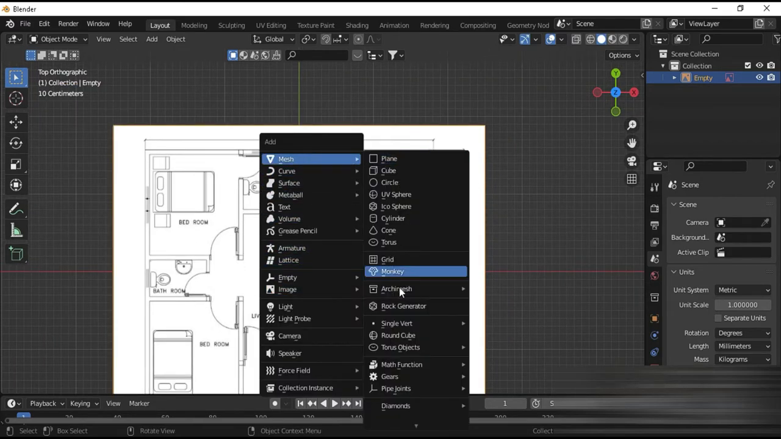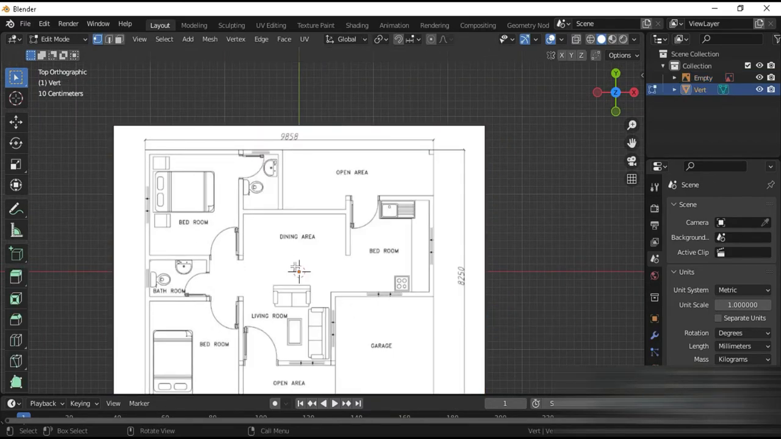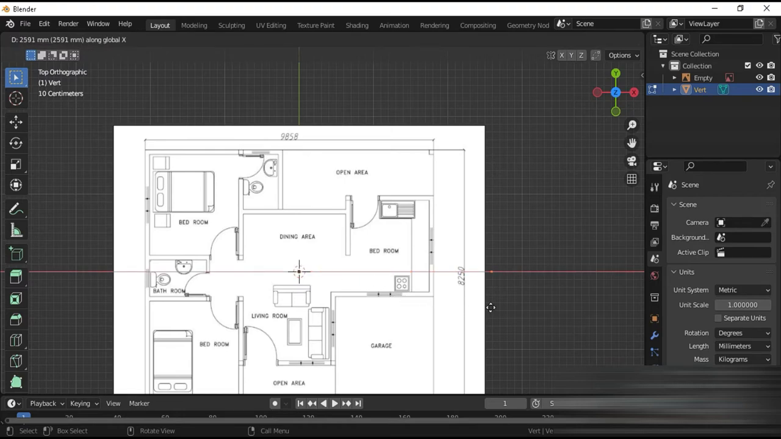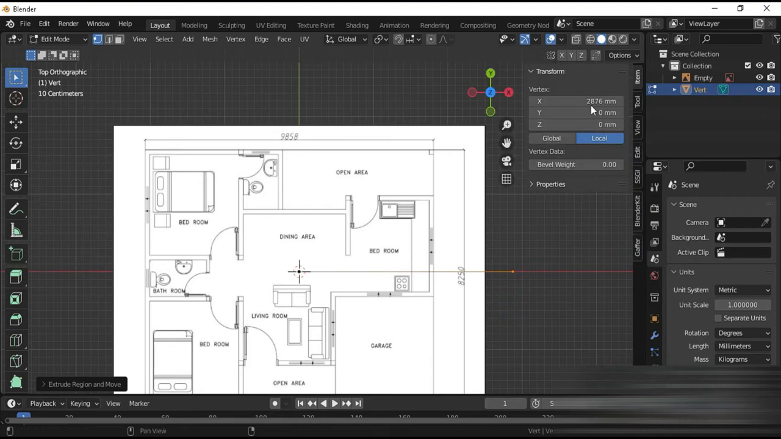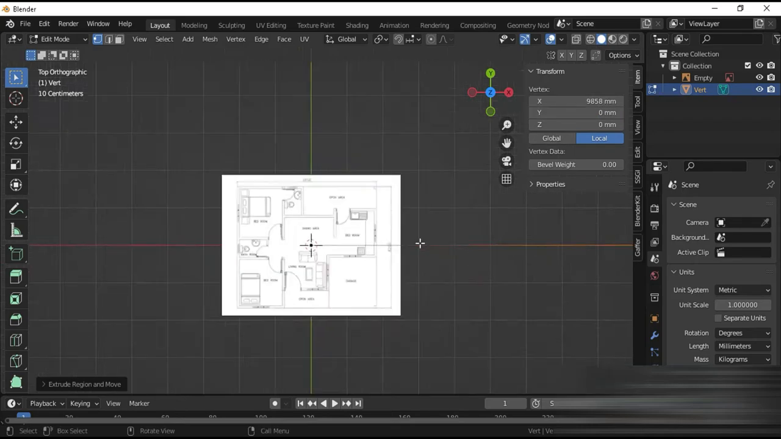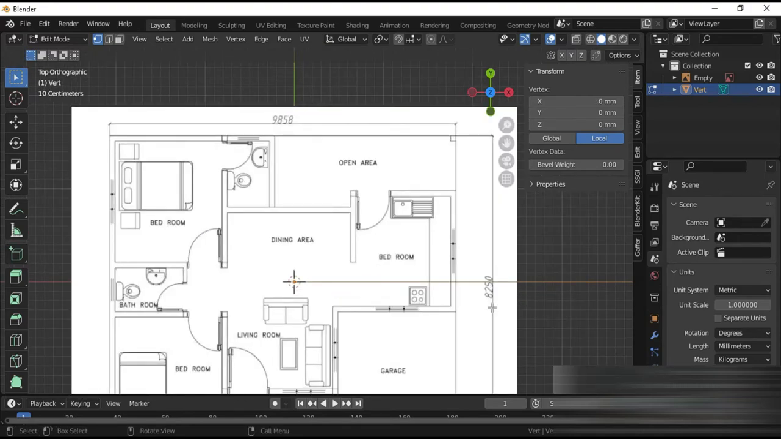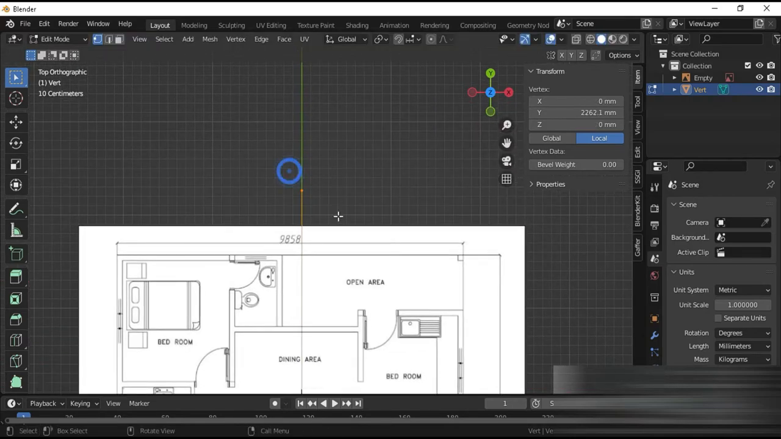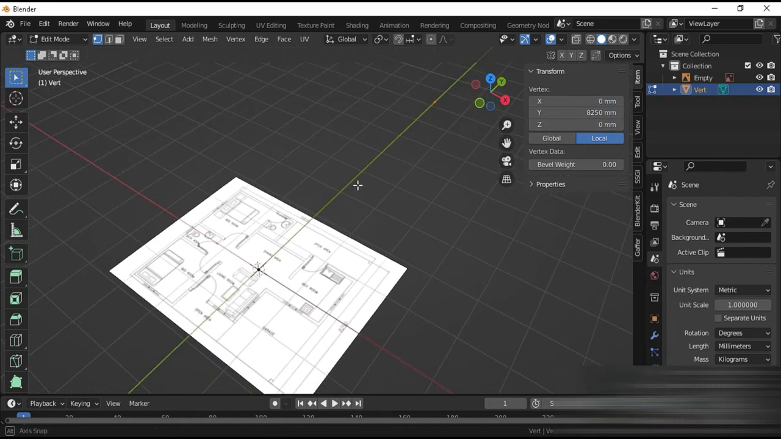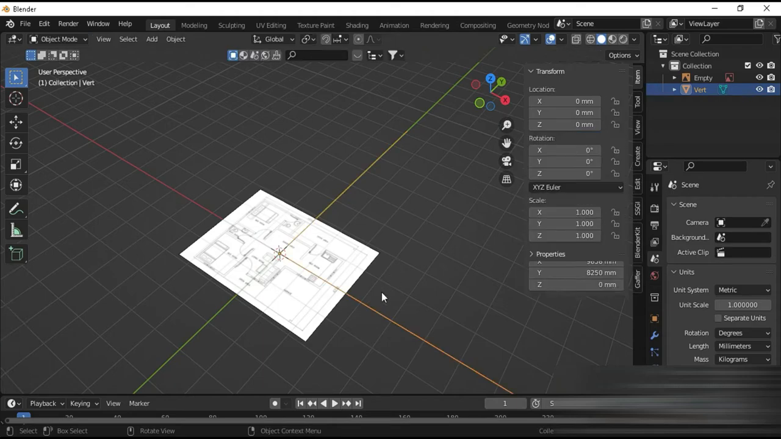So Shift and A, mesh, and a single plane, add a plane, and extrude the plane. If you press 9, it's 2876, right? So we have to extrude it to 9858. And oh my god, our picture is so small. And same case for this. So our top limit is 8250. So E and Y, not Z. So 8250. And guys, our temporary reference shape is already made.